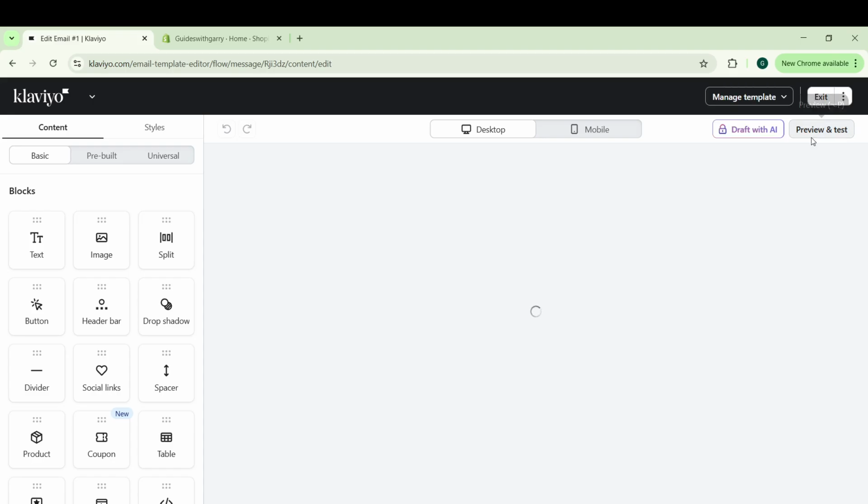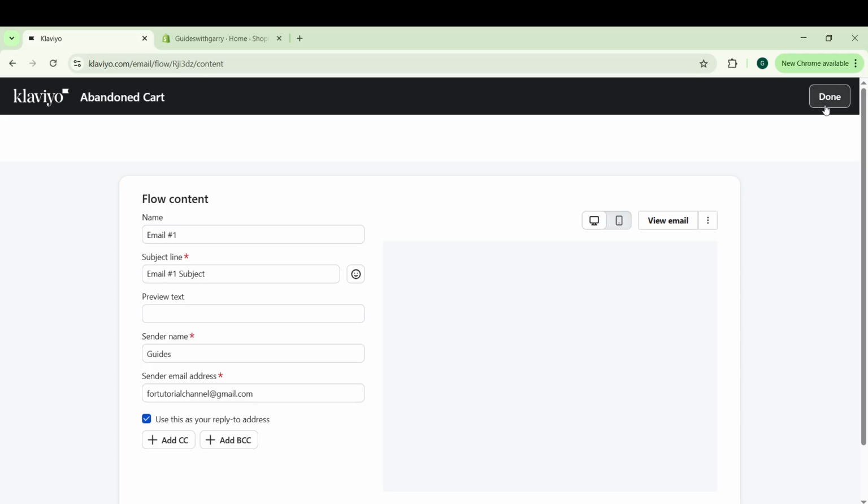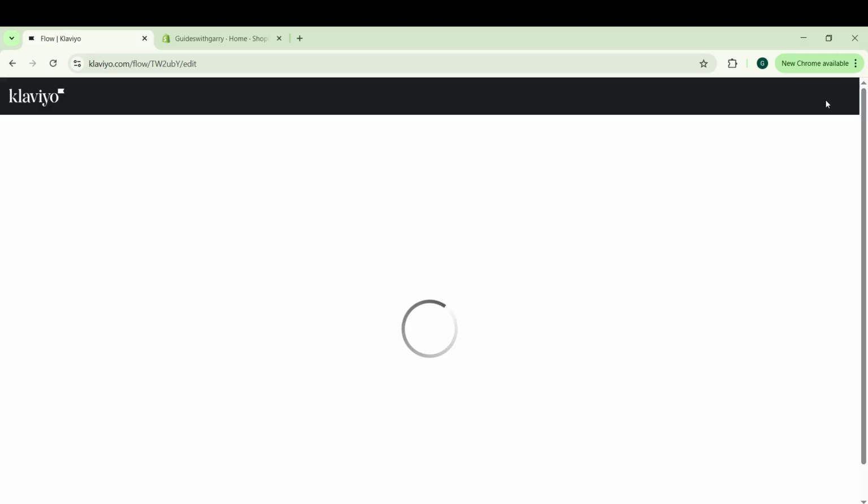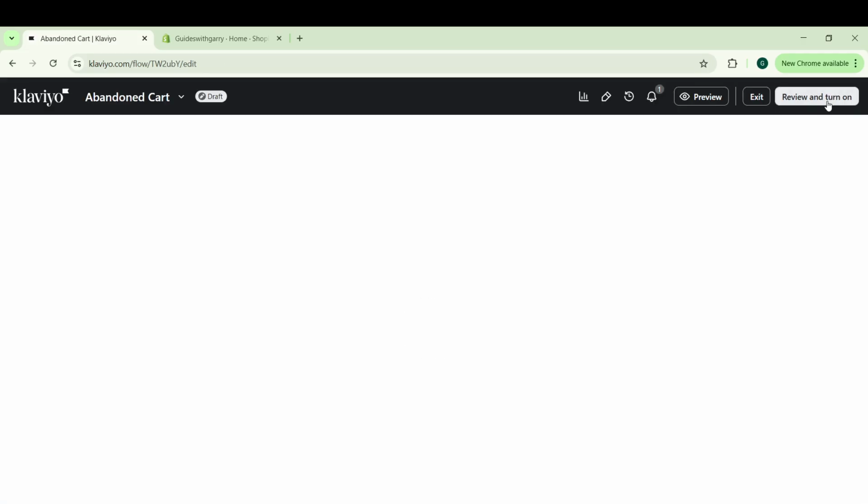Finally, when everything looks correct, switch the flow status to Live in the top right corner. This activates the automation so it can begin sending to real customers. And that covers everything you need to know.